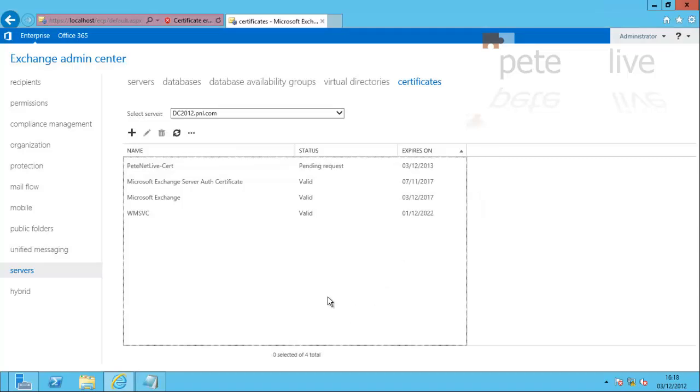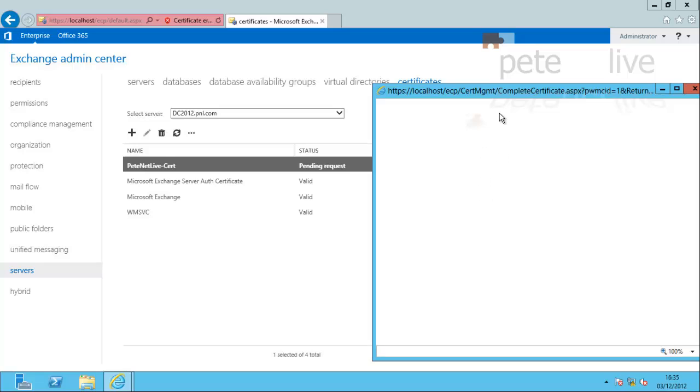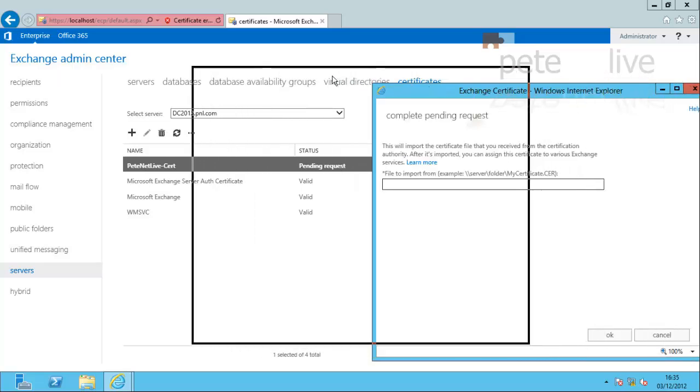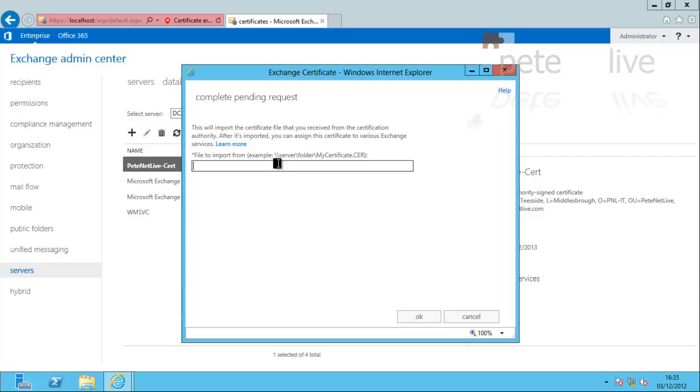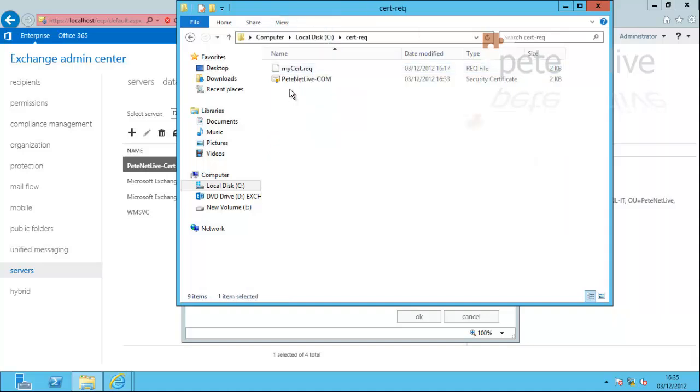Now when they have done that, they'll process you and they might want information about you, and they will send you a certificate back. When that's done, you can hit complete. Now, I've dropped my certificate on the root of my C drive, but just to make things simple, I'm going to drag it into the share that I created earlier, because it's got all the right permissions on it. There it is there.